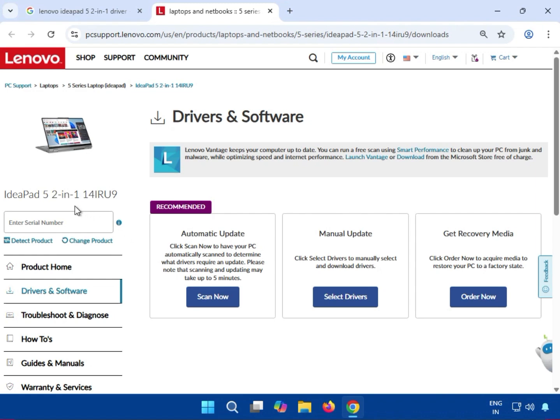You can see this is your model. If you don't know your model number, you can detect it automatically, and you can see the serial number. Otherwise, you can enter the serial number and then click to search. So you can see there are two types to find out your laptop's required driver.